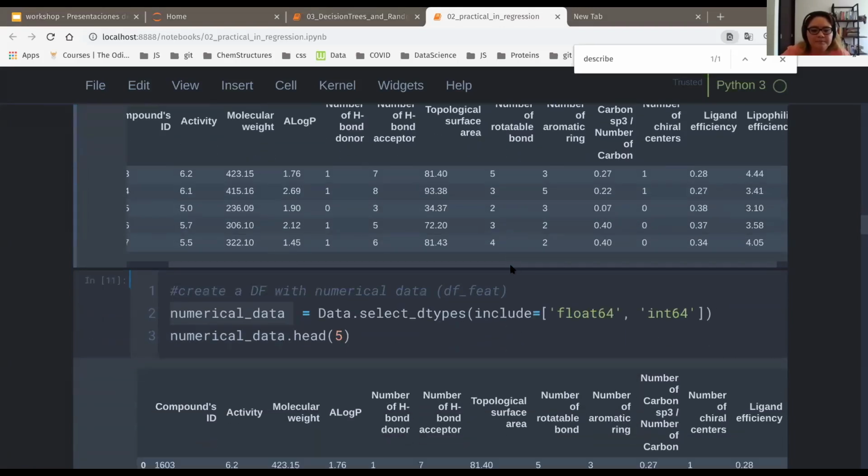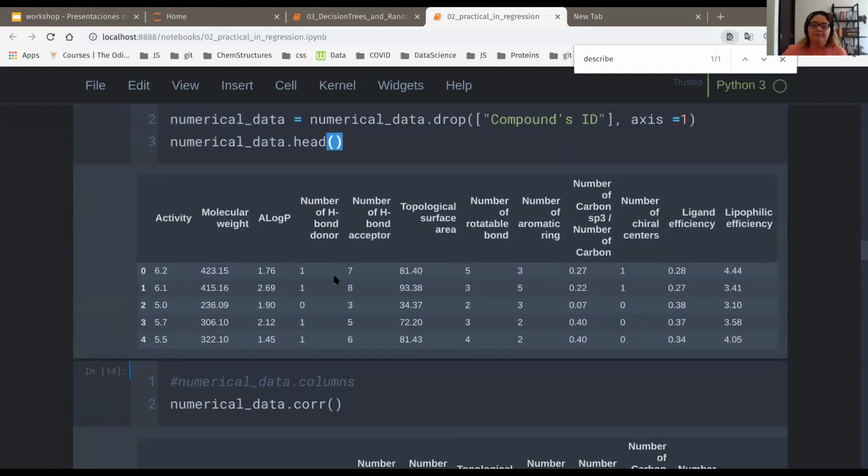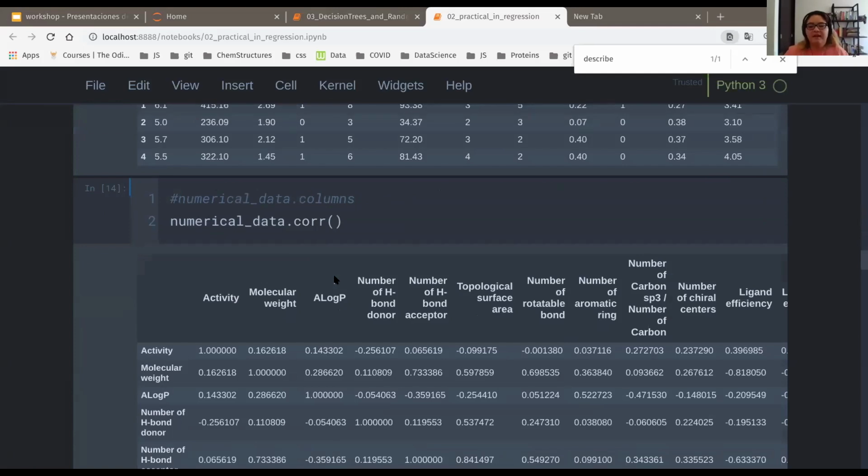So, okay. Now that we have our data to train our model, we need the labels.